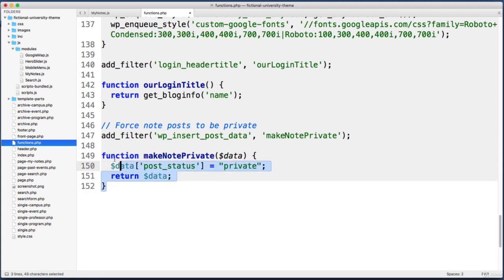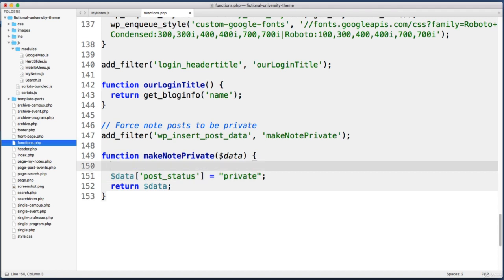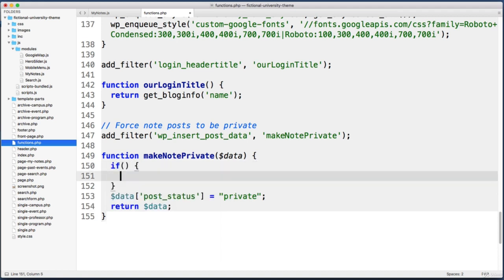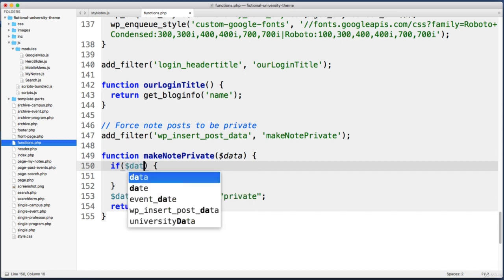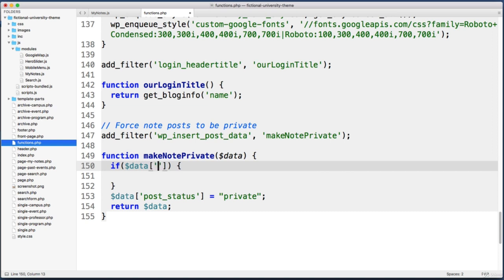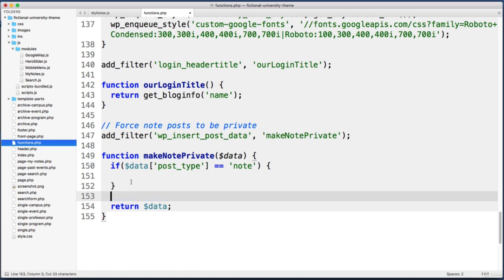However, before we save this, we need to remember that this is going to run for every single post, not just note posts. And we don't want to force blog posts or professors or campuses to be private. So right above this line, why don't we write an if statement, if, parentheses, curly brackets. For the condition check, let's say only if the post that's about to be saved is a note post. So if data, let's look within it with square brackets, if its post type equals note, okay, so only if that evaluates to true, and then we can just move this line to live within the if statement.